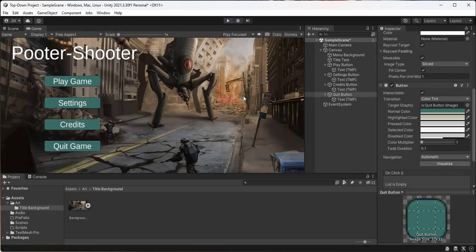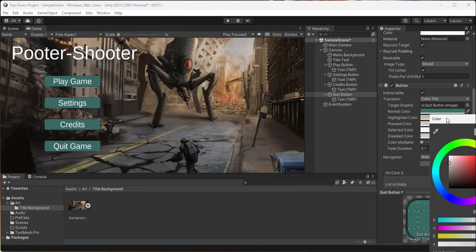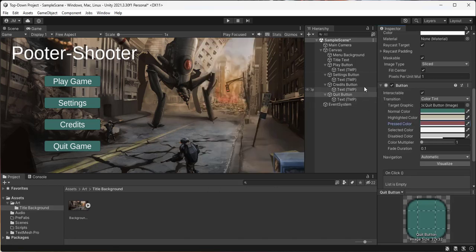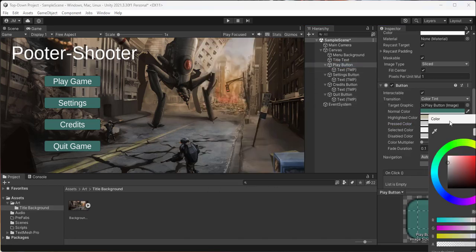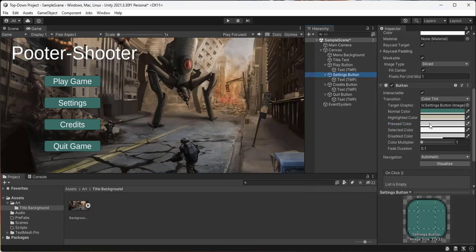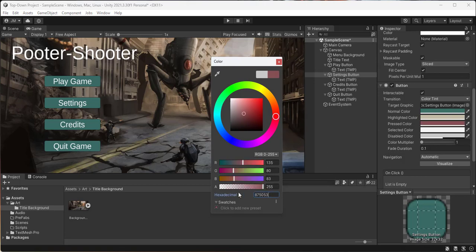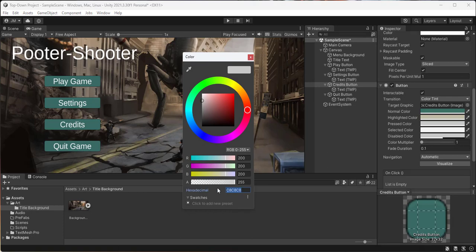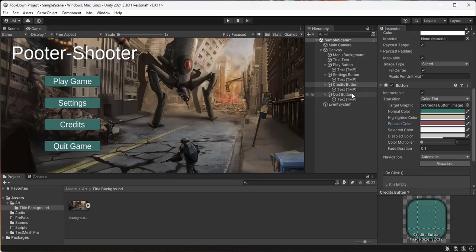Nice. All right, now we needed to come up with a color for when they're pressed. And for me, I'm going to use this one, 875053. And I'm going to copy that, Control C, and go to play, click, and paste. Settings, click, and paste. Credits, click, and paste. And that was already on there.